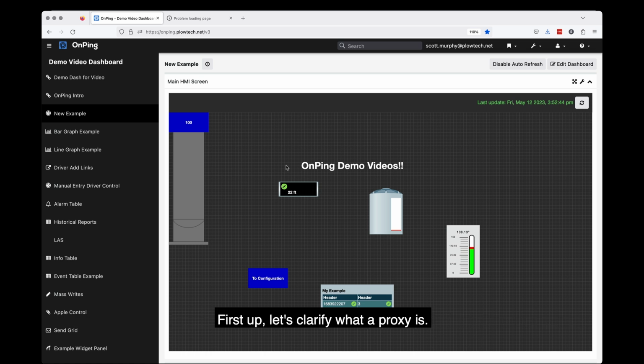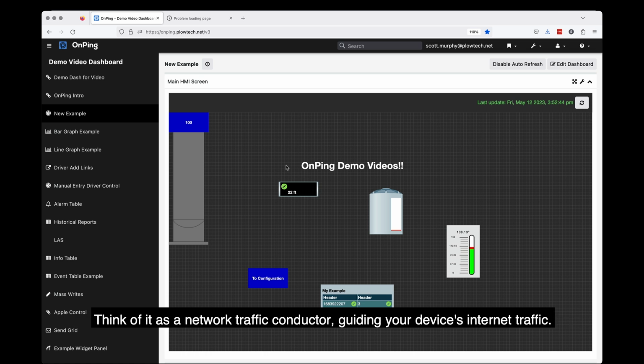First up, let's clarify what a proxy is. Think of it as a network traffic conductor, guiding your device's internet traffic. Our LAS proxy is a TCP proxy, which directs traffic based on IP protocol.